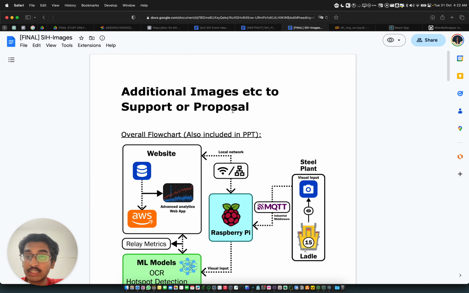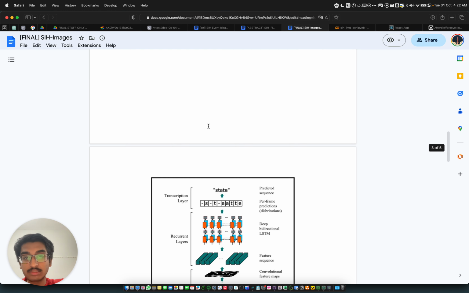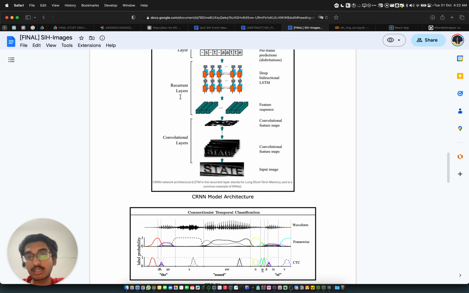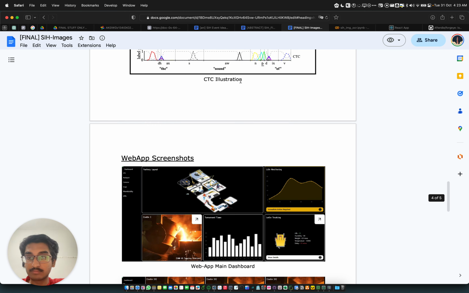Finally, we have included an additional document. Over here, I've included the flowchart again, and the ML model. This is how the CRNN model works in the backend. There are convolutional layers, then recurrent layers, then a transcription layer. So CRNN, convolutional recurrent neural network. We use CTC also, which is another very interesting technique, also explained in detail in our event idea.